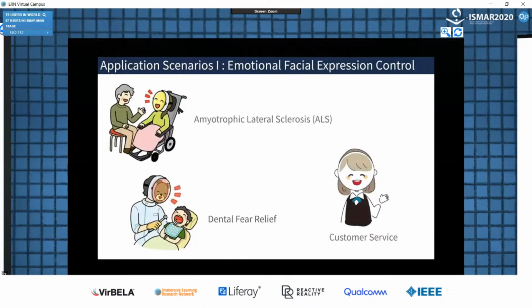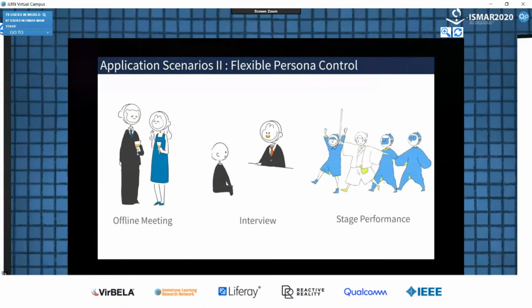As applications of E2 mask set, we can think of enhancement of facial expressions for patients with amyotrophic lateral sclerosis, ALS, a method to relieve fear of the dentist for child patient, and reduction of emotional labor for workers in customer service. Other application scenarios include changing online gamers' faces to look like their online personas during offline meetings, controlling the face of an interviewer to ease an interviewee's nerves, and augmenting the faces of performers for immersive stage performance.